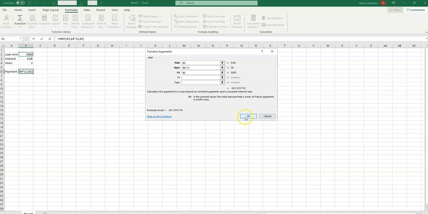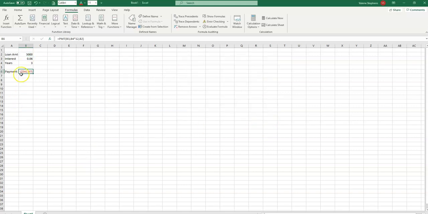And now when we select OK, we see that Excel says our payment is going to be $341.97 a month. And the reason that it's in red and in parentheses is because it's a negative number. It's something that we're going to have to pay out. If you don't want it to show in a negative number, we're just going to put a minus sign in front of the PMT.